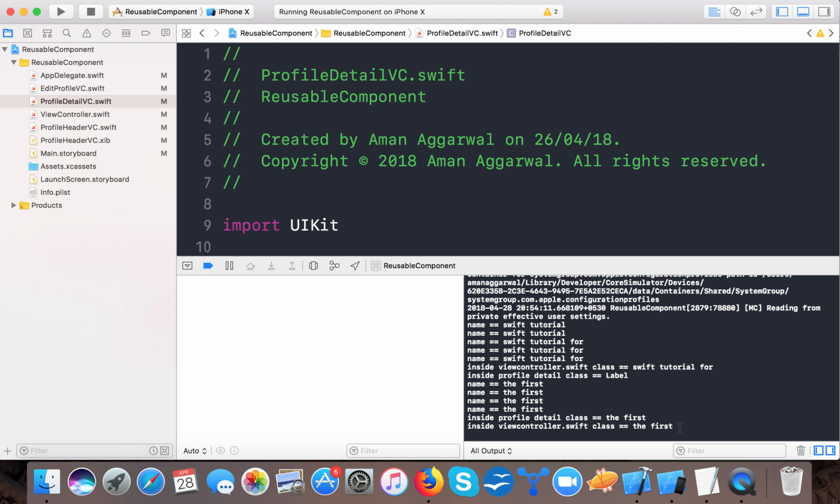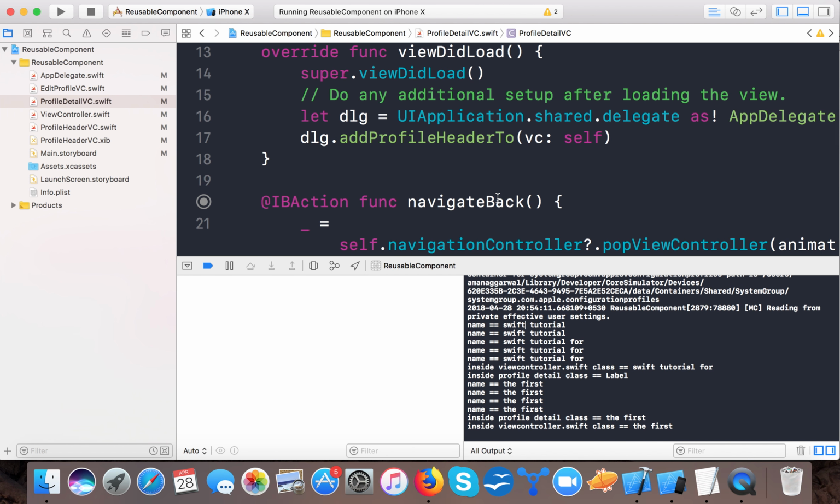So in this way you can get the data from the reusable components and pass the data to the reusable component. This is a small tutorial, but it is a little complex thing. So hope you learned it.